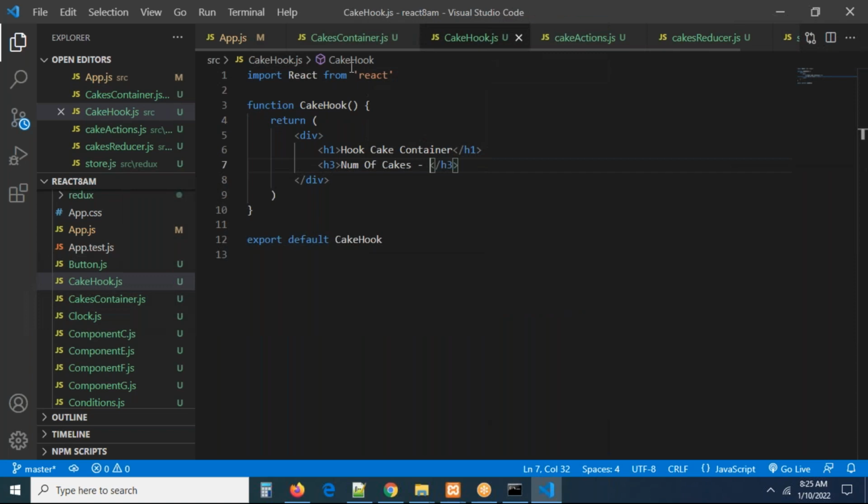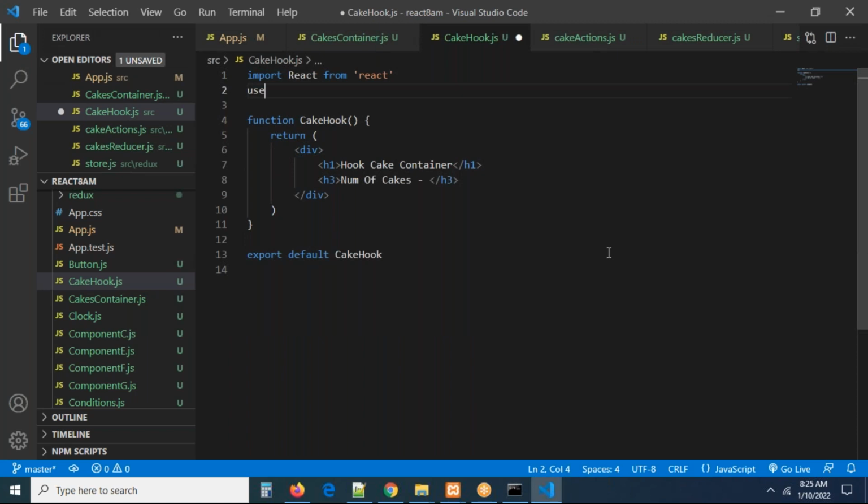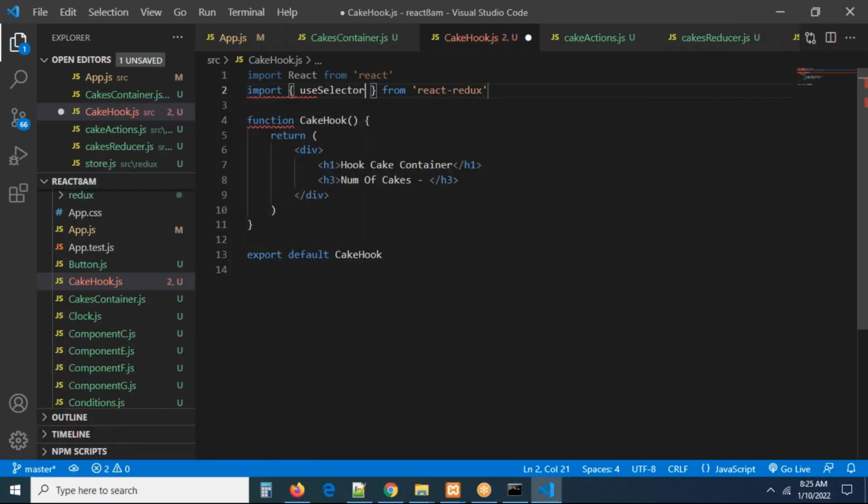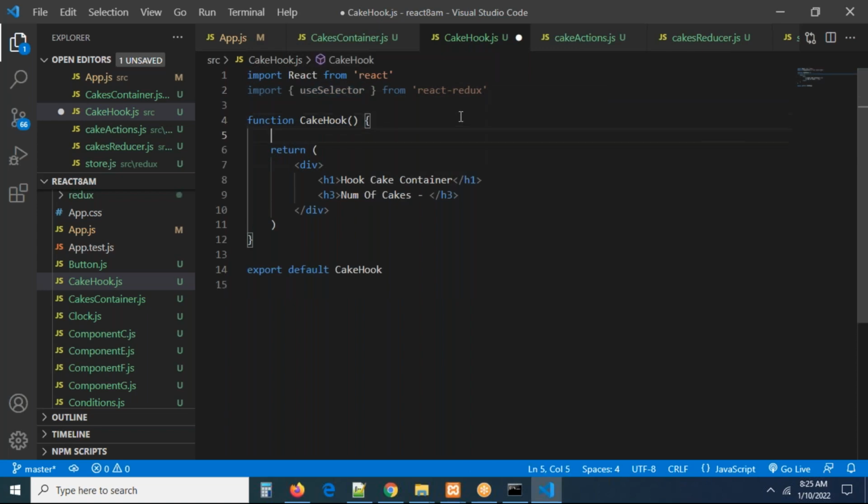So in this, we have a predefined hook. The predefined hook is useSelector, a predefined hook from React Redux. Sorry, do one thing: import useSelector from react-redux. From this also we can access the data, guys. Can you see the hook? This is the predefined hook, useSelector.